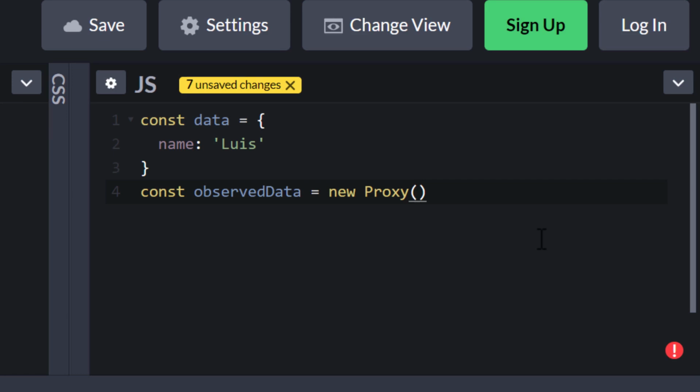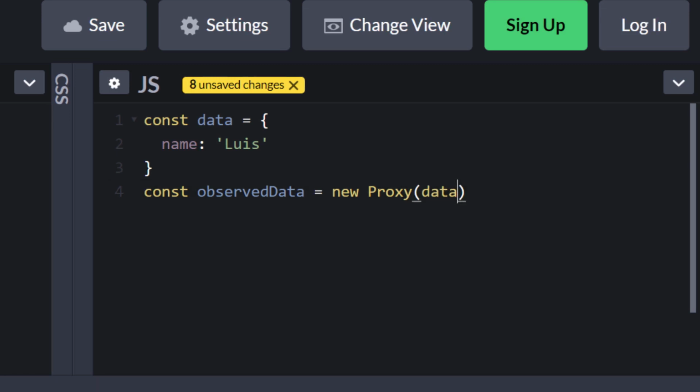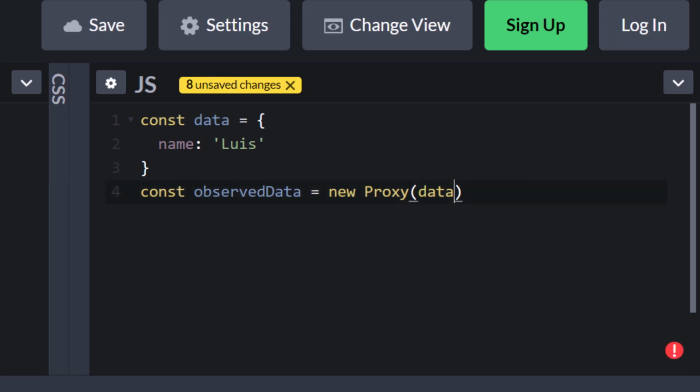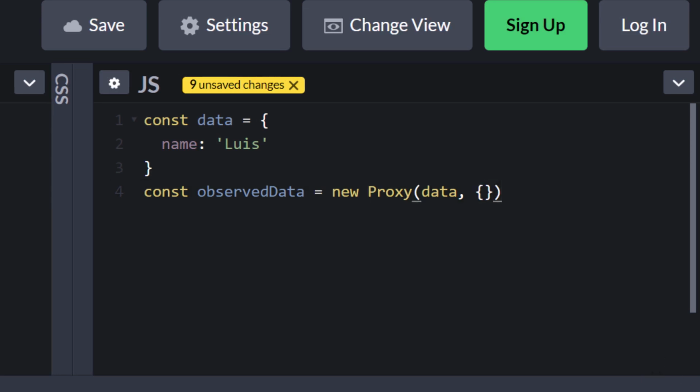It has two arguments. The first argument is the object that should be observed. We'll pass in the data object. The second argument is another object. We'll pass in an empty object. We'll talk about this object in a moment. The new instance that's returned is a copy of the object we passed into the first argument. We can treat the observedData object as if it were the data object.